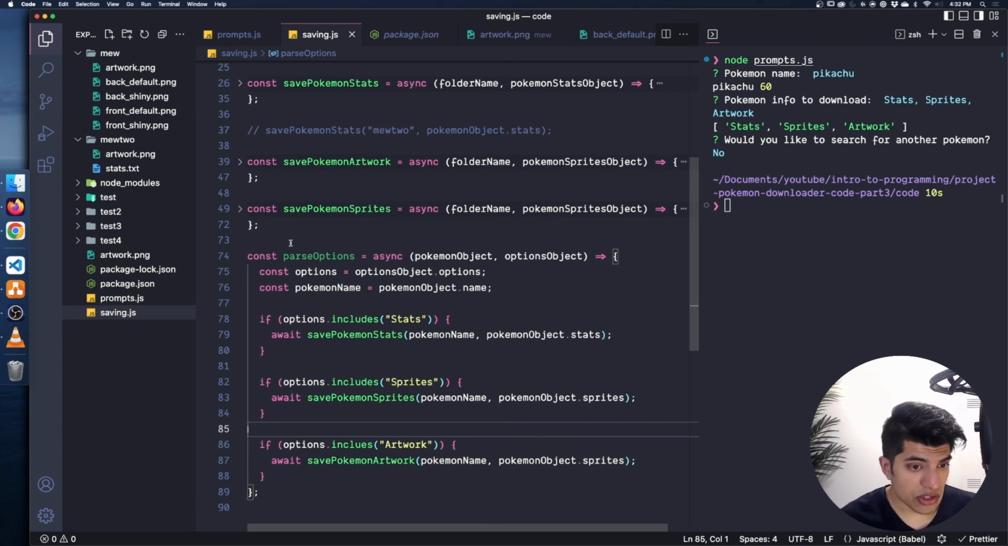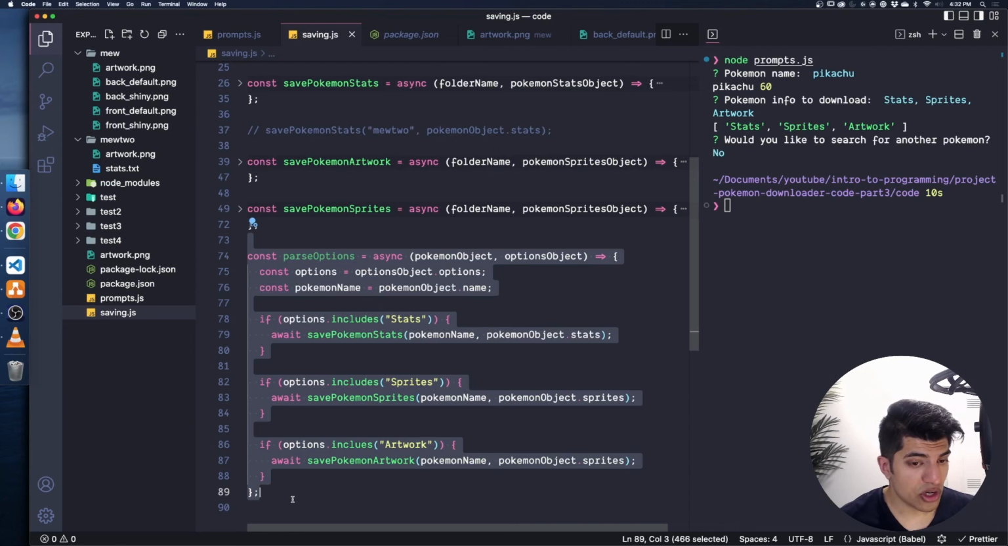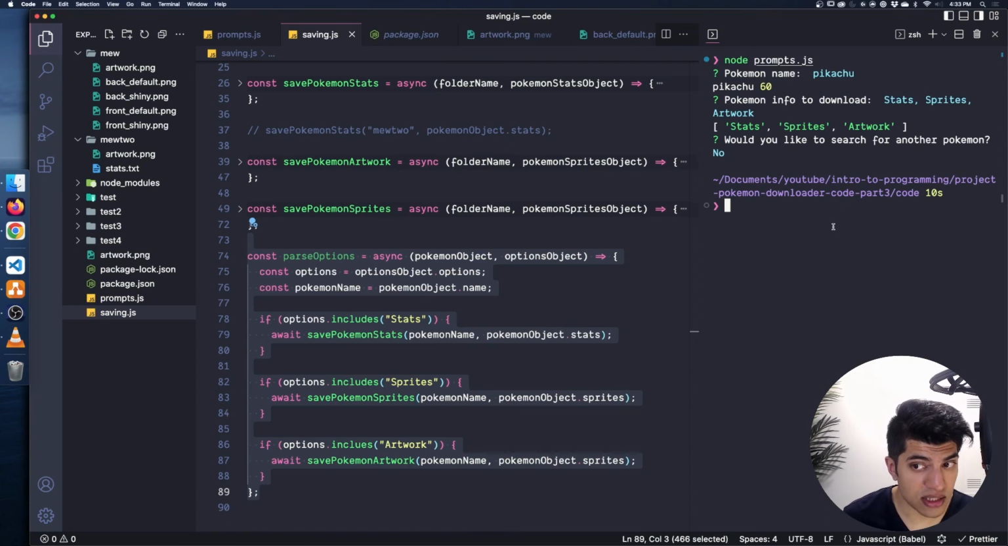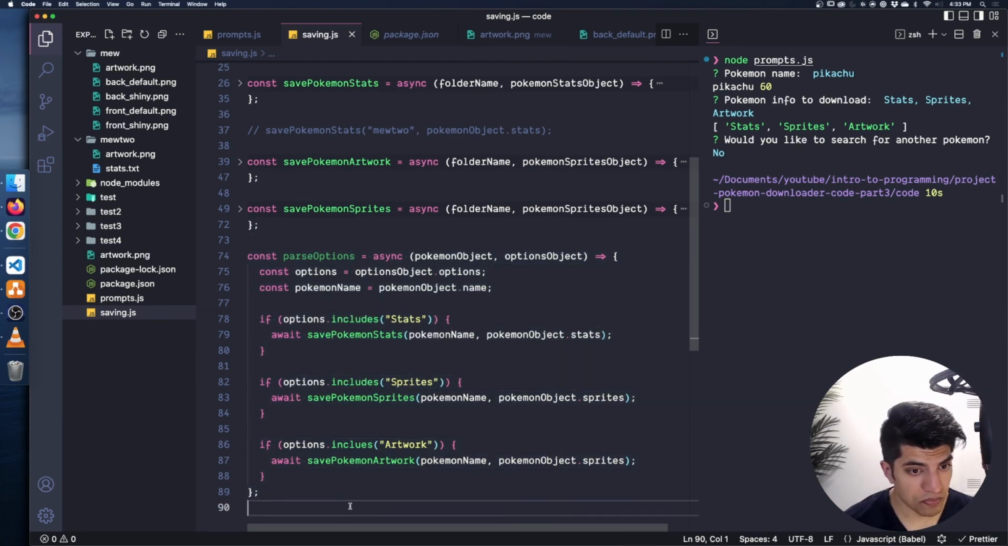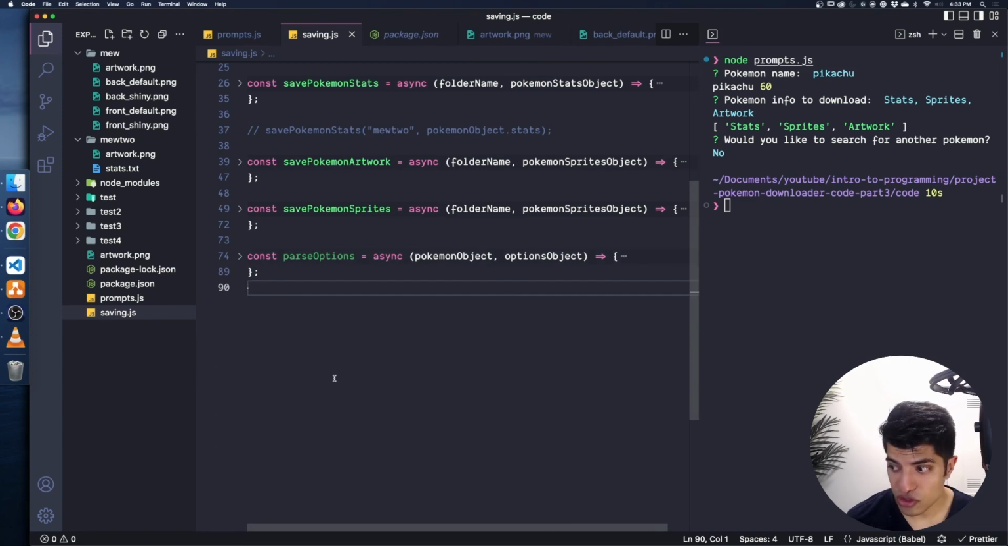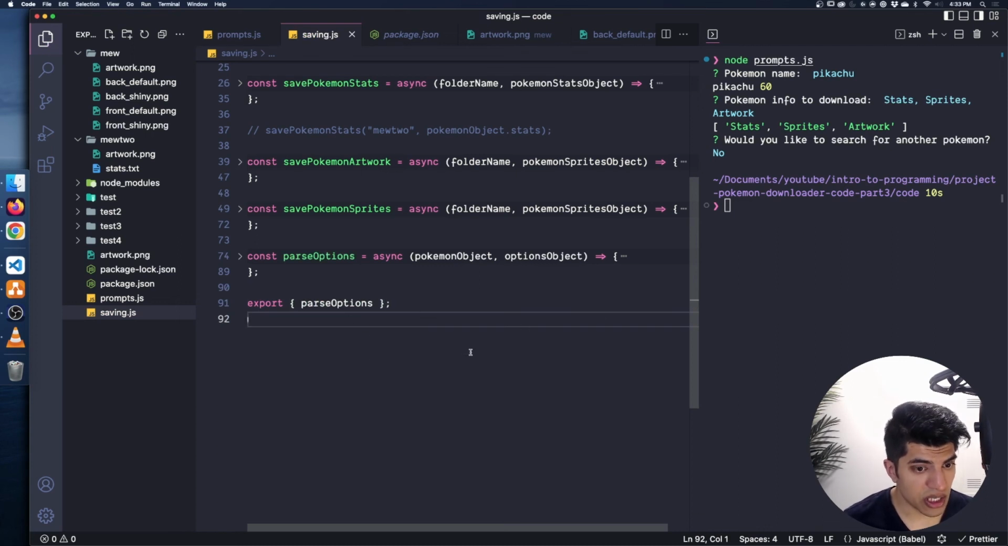And that's it, right? So this bunch of code, this function right here, its sole job, as long as we give it the correct JSON Pokemon object and the options object, which is this one right here, which has these stats and sprites and artwork in it, is to figure out where to direct those requests. Is it going to go to this function, or this function, or all three, or a mix of them, right? So what I want to then do is export this. I'm going to say export parse options. This is because we're in an ES module, we can export that out.